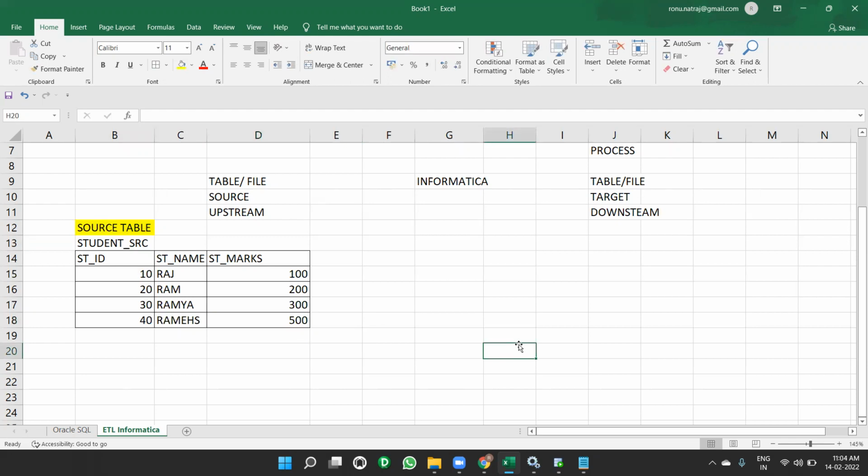Source tables will always have data. Source tables are predefined tables, given by the source team, which already have data. We never insert records in the source table. Source tables already exist. These tables are also called OLTP tables. I will tell what this OLTP is later. Online transaction processing.